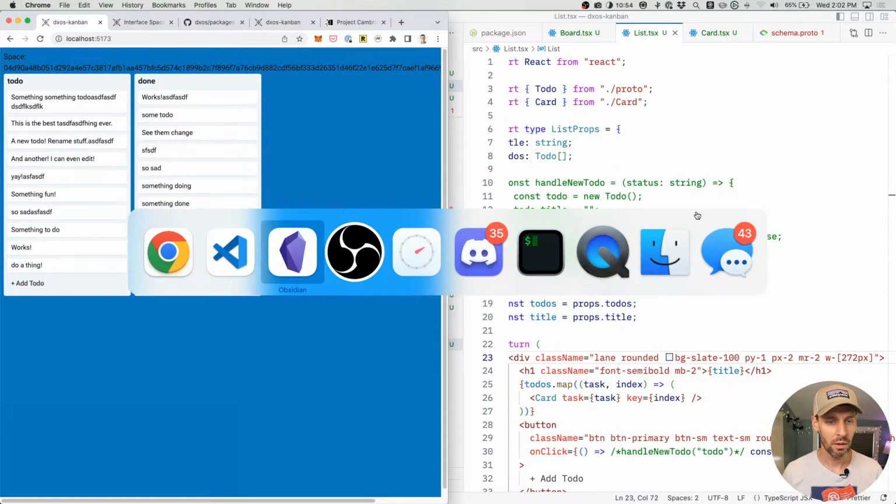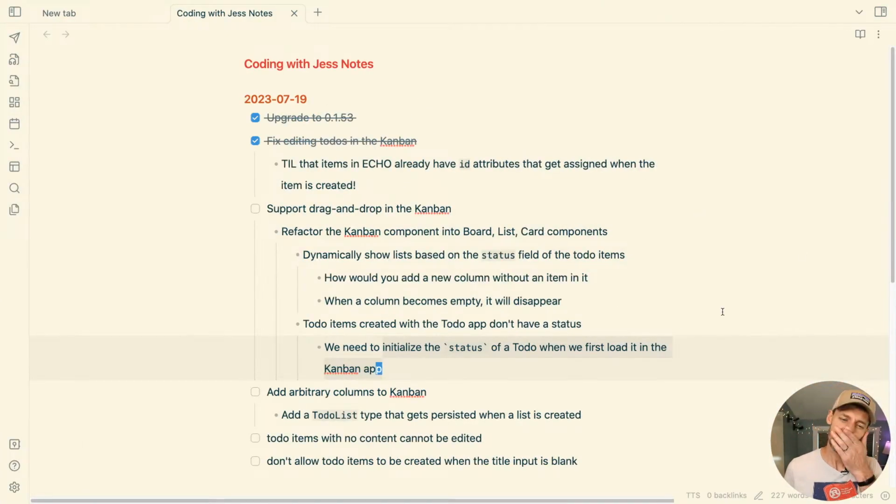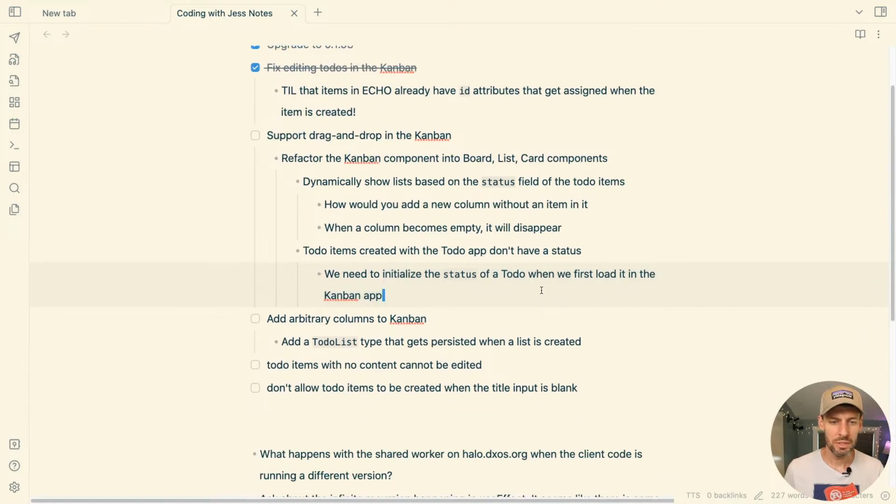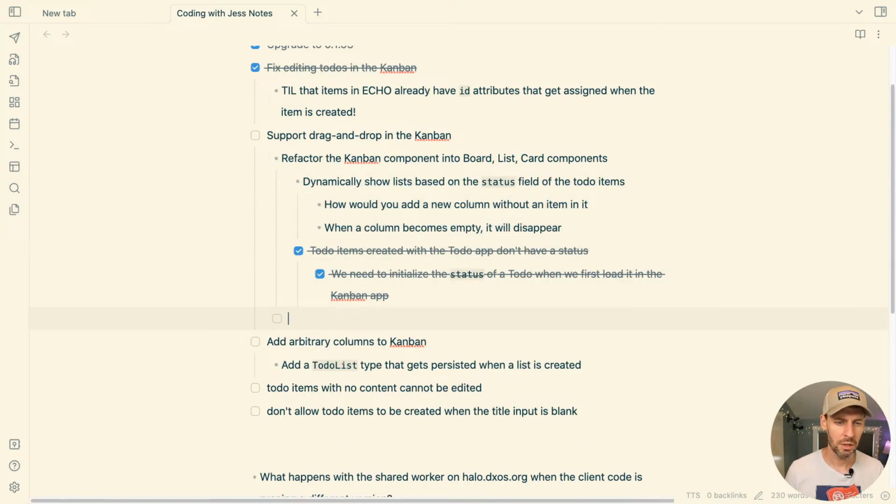Well, let's jump over here. We did this. Initialize the status of a to-do when we first load it. We've solved that problem. We're going to have to solve this dynamic loading list problem. The other thing we need to do is re-enable to-do creation and editing in the kanban. Okay, so we'll have to get to that.